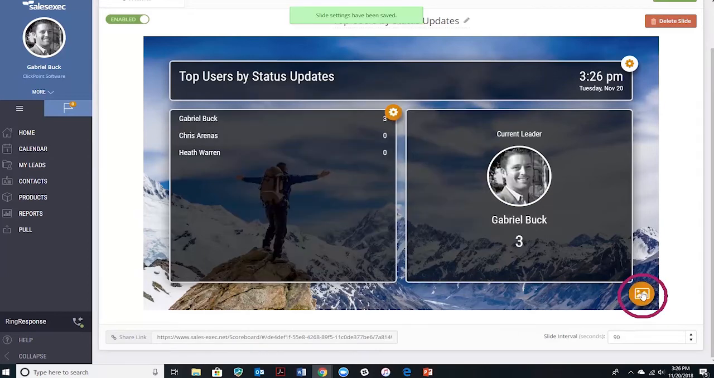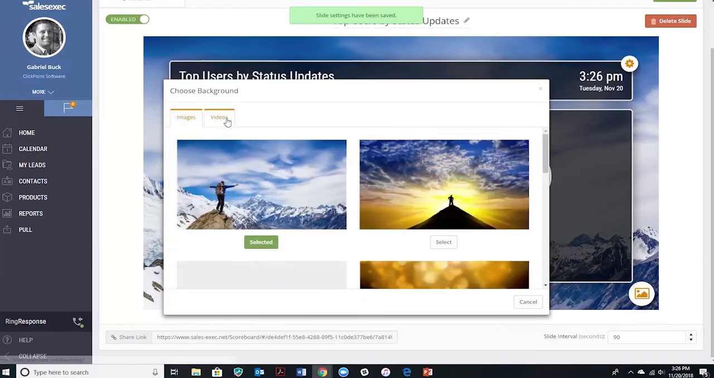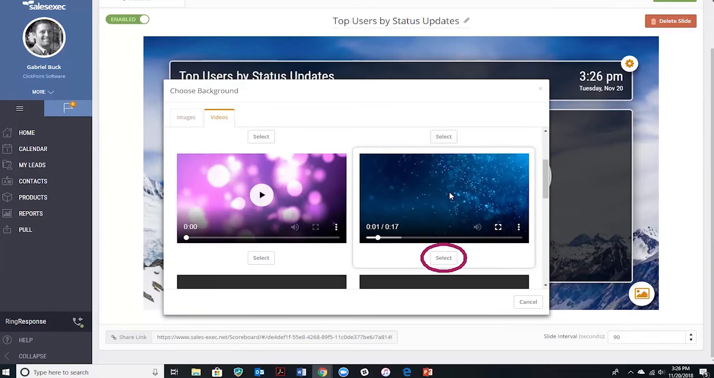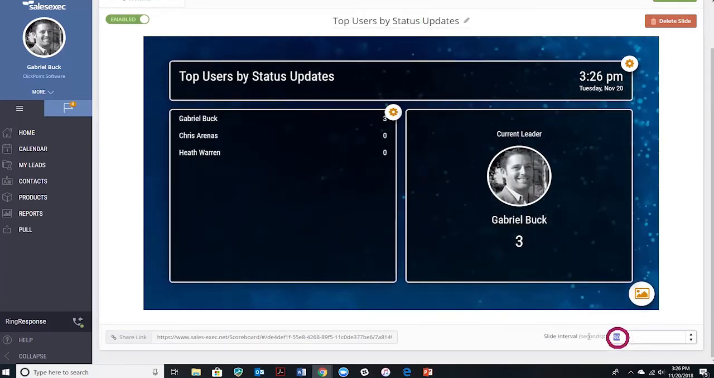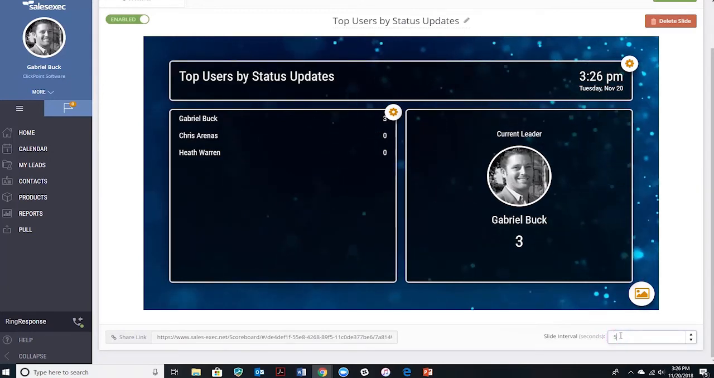You can change the backdrop, selecting video or an image. And you can change the slide duration. We recommend 5 to 10 seconds between slides. Perfect, you have configured your first scoreboard.